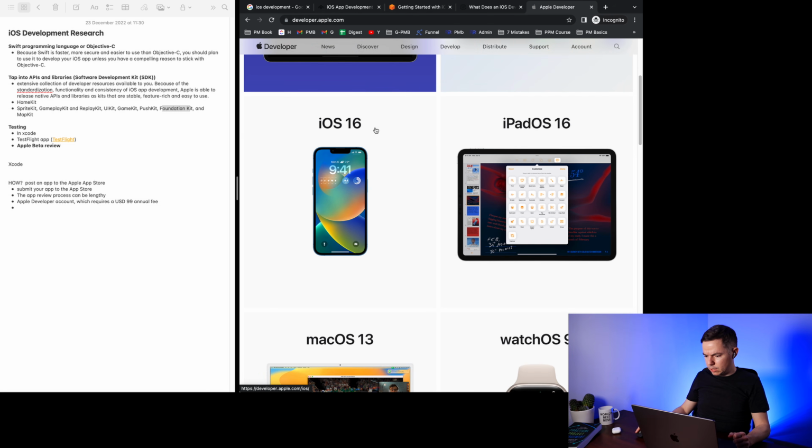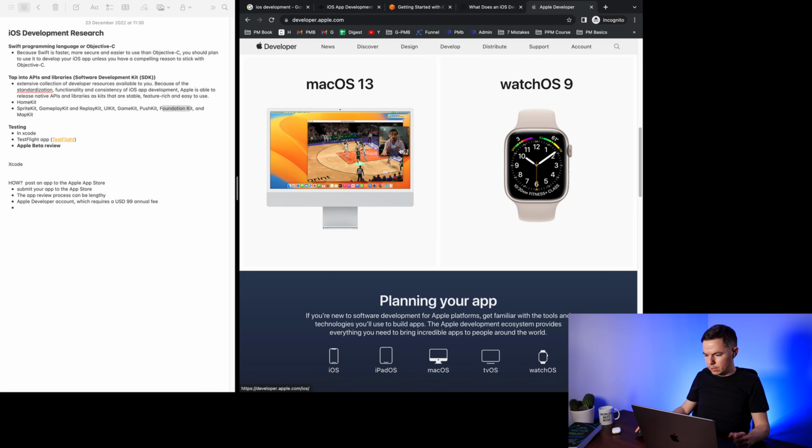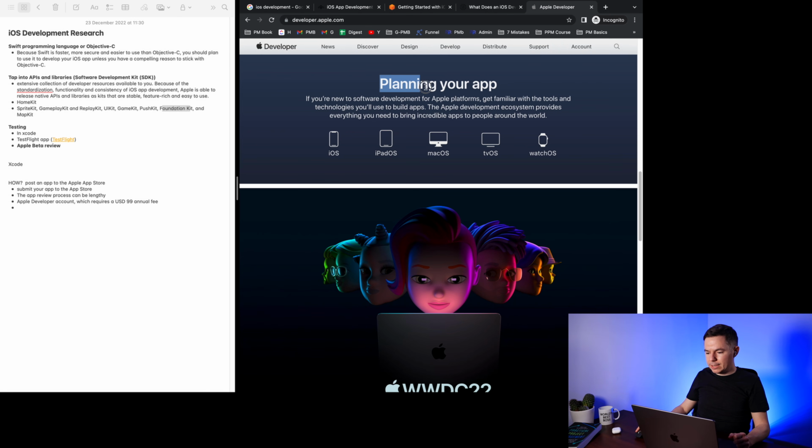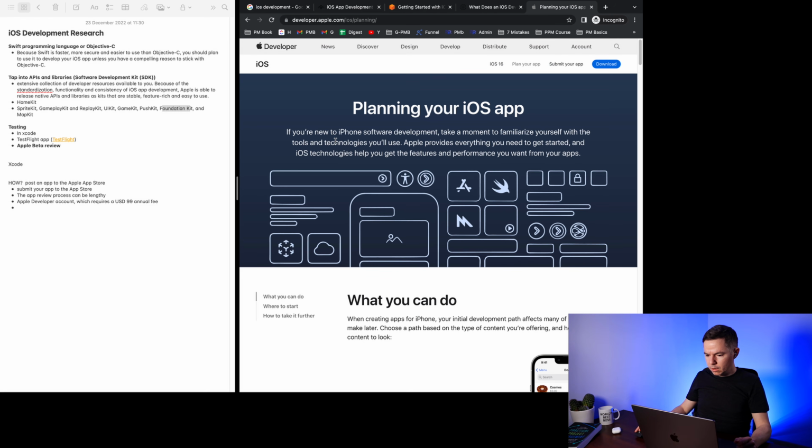So iOS 16, okay, macOS. Here, planning your app. Yeah, we do plan our app. Okay, if I'm new to development, Apple's development ecosystem provides everything you need to bring incredible apps to people around the world. Okay, I think we do iOS development here. All right. That's the kind of articles I want you to focus on.